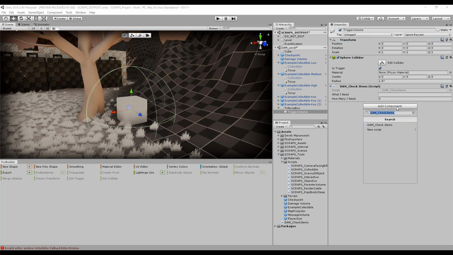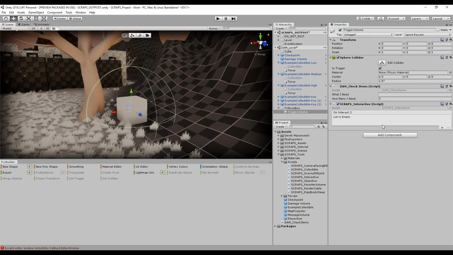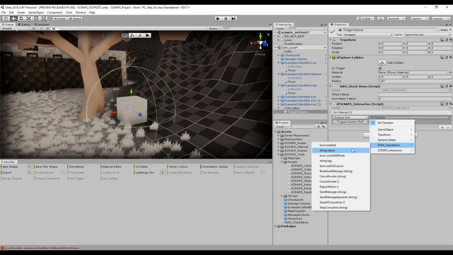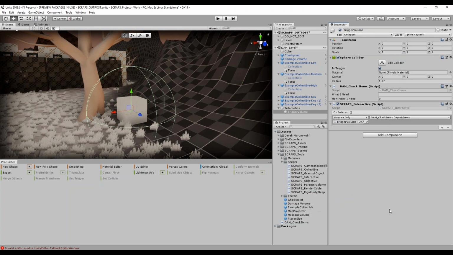Let's add the scraps interactive script. Boom, all right. In here, on interact, we're going to hit plus, and then drag the check item script into this slot. Boom. And then in here, check items, you'll see our deposit items method right here. Select it. Now when I interact with this, it's going to do that thing.